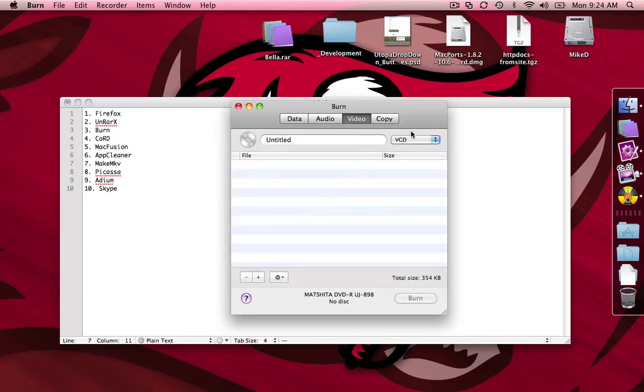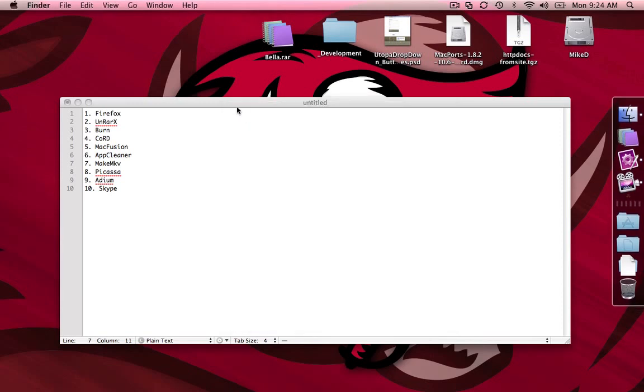It can burn video: VCD, SVCD, DVD video, or DivX. It can burn audio discs, so MP3 audio disc, or just a standard audio disc, or even a DVD audio disc. It can also burn data discs: HFS, PC, or only Mac, or Universal, or DVD UDF, and it can even go to advanced options where you can burn stuff that's only for Linux or something of that nature. So if you don't already have Burn, go get it.